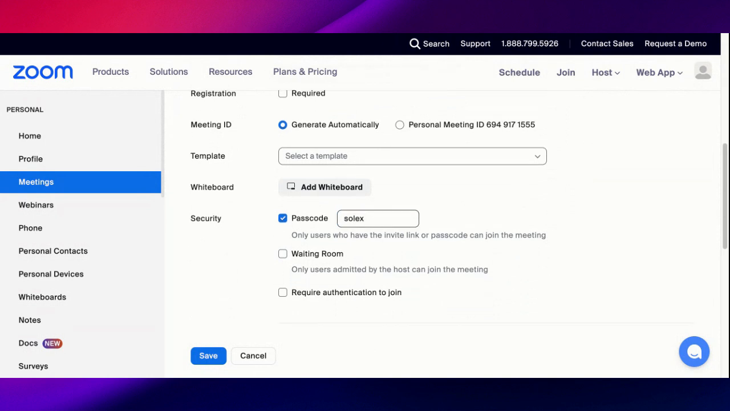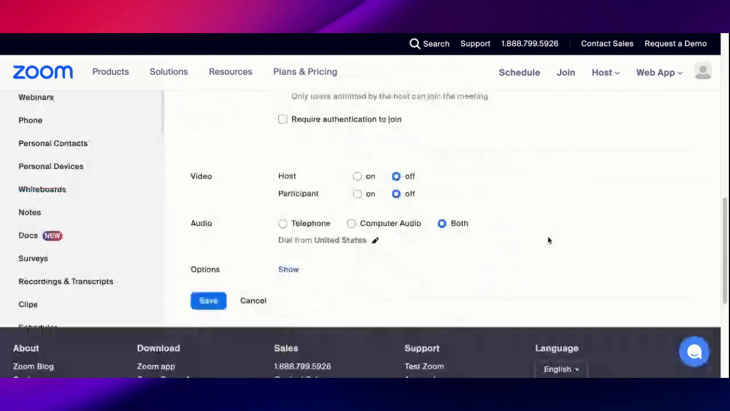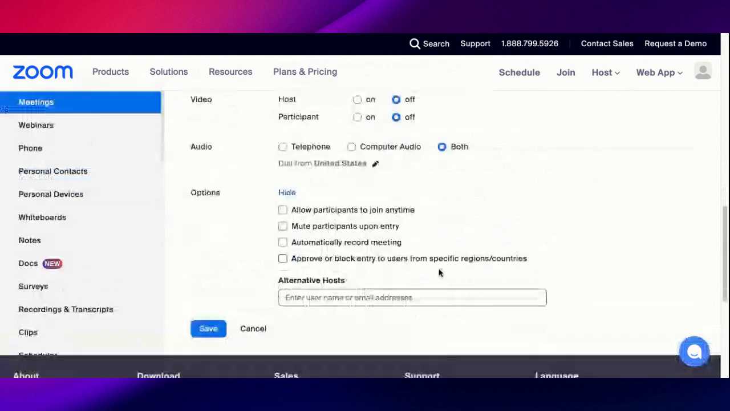So when you scroll down, you're going to see this options tab here. Click on show. And one of the things that it will allow everyone to do is to mute themselves upon entry. And if you click mute your participants upon entry, it will solve 99% of those problems because when they come in, they are not muted. They have to manually unmute themselves. You can actually go into the settings during your meeting and stop them from being able to manually unmute themselves, but that's a completely different video.